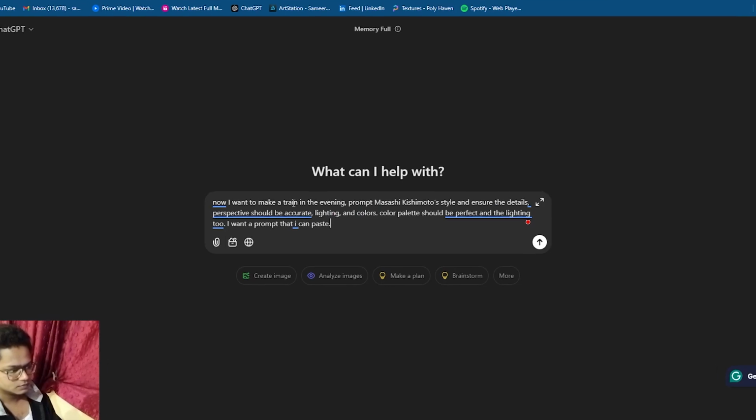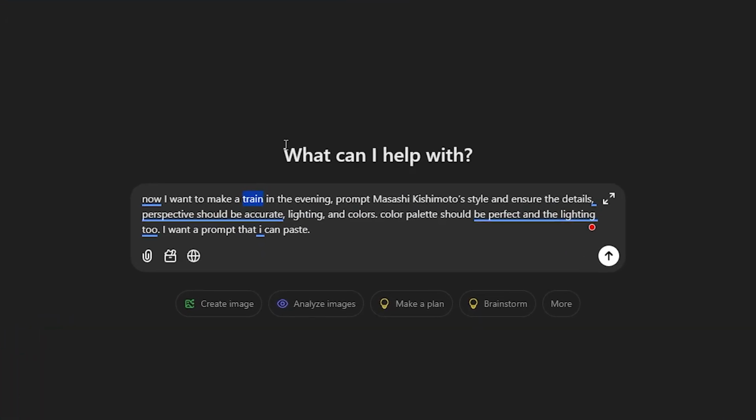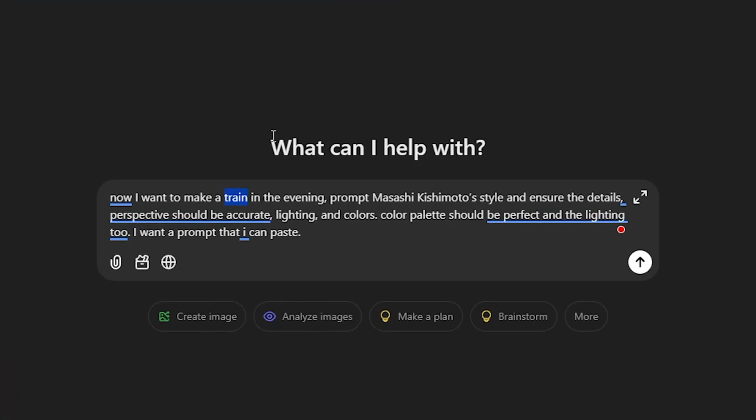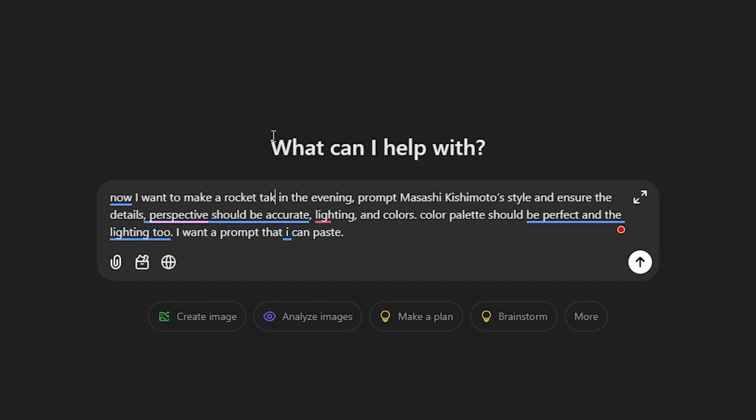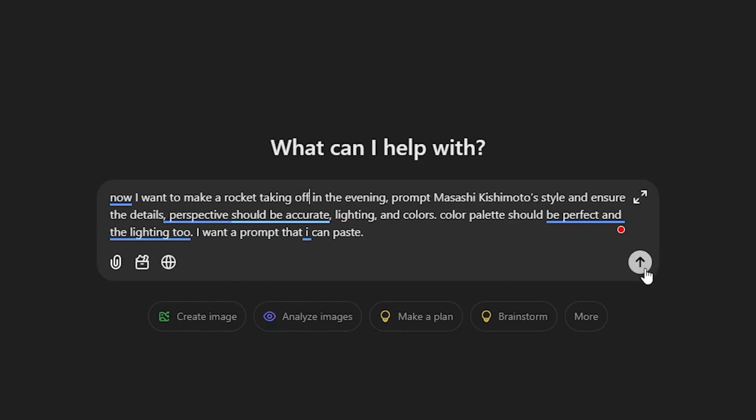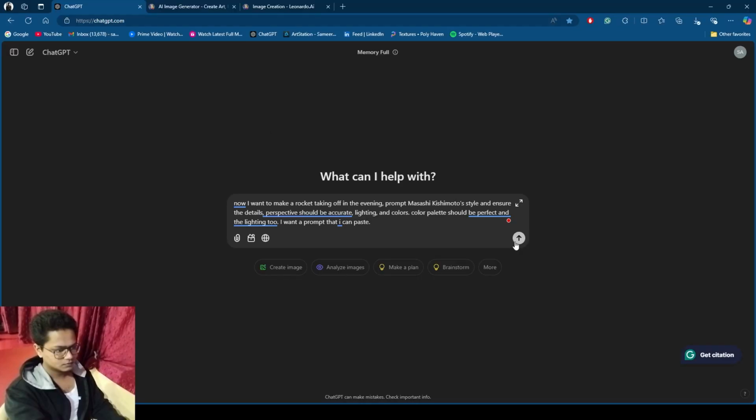Now, go back to ChatGPT and paste the prompt I provided. We'll modify the object in the prompt. For this demo, I'll go with rocket launch. You can choose any object you prefer. ChatGPT will generate a new prompt.